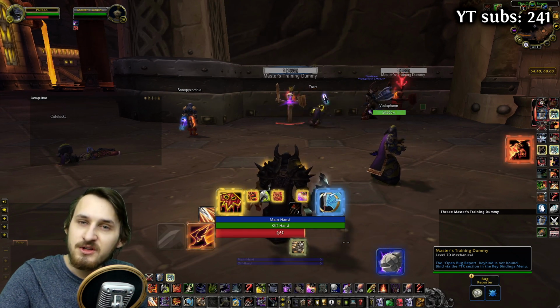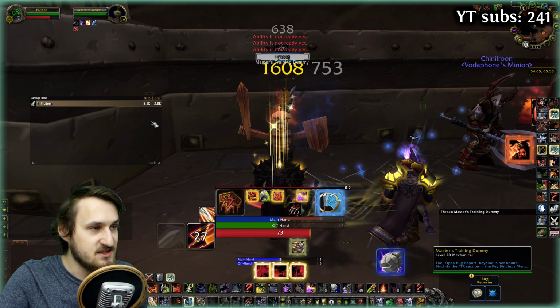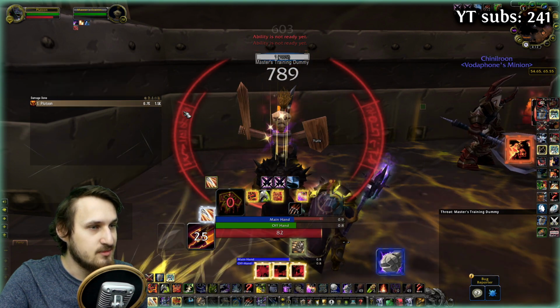I'm just quickly gonna show you that it actually works. As you can see on the left side, it actually tracks my DPS.